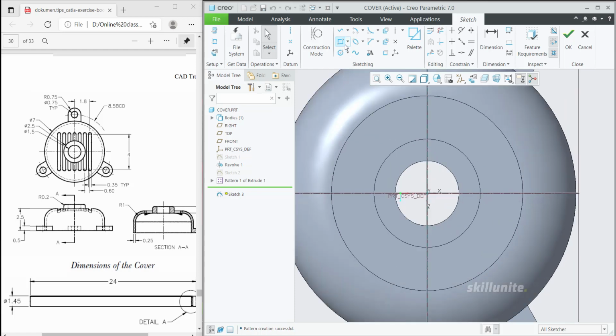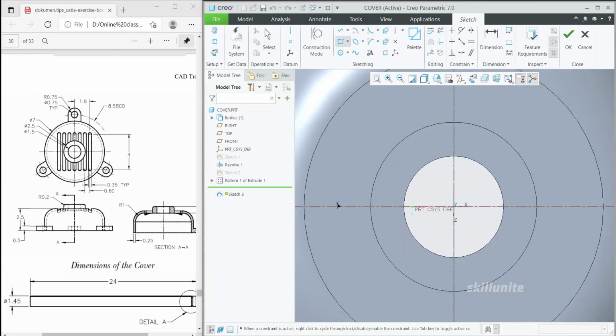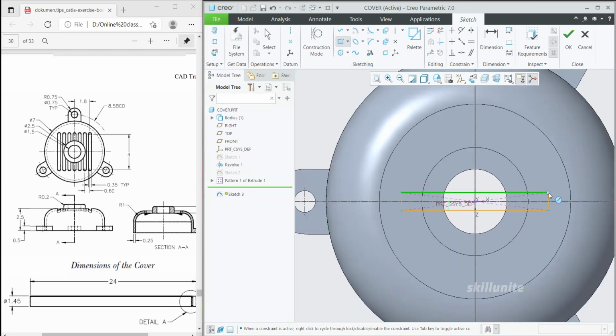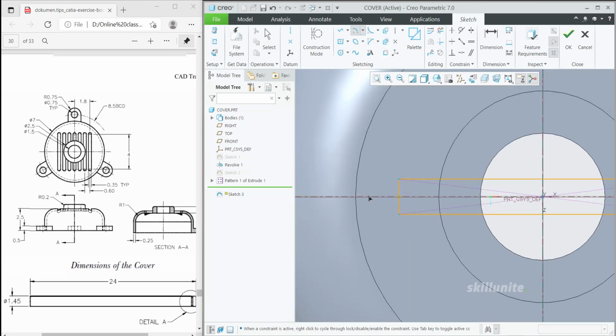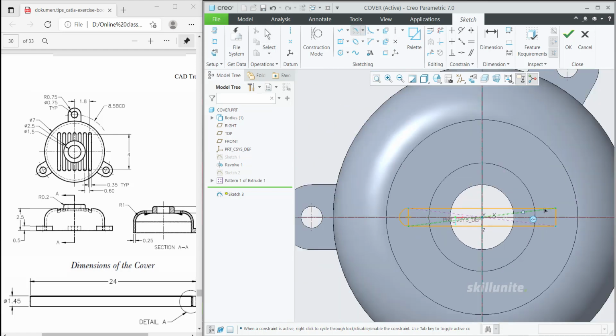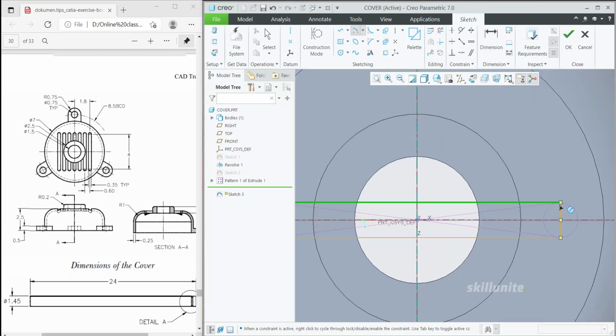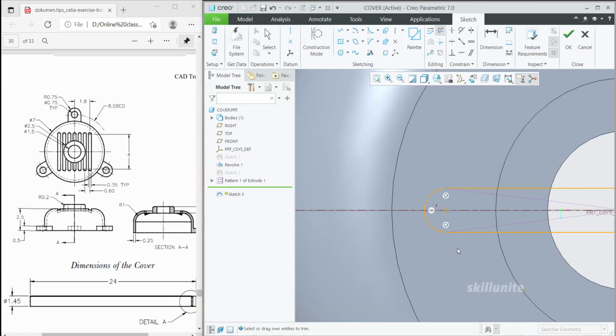So let me use rectangle option. You can use center rectangle also, but it will be symmetrical. So then on the end use center and radius. So create arcs over here, then trim those regions that we don't require.